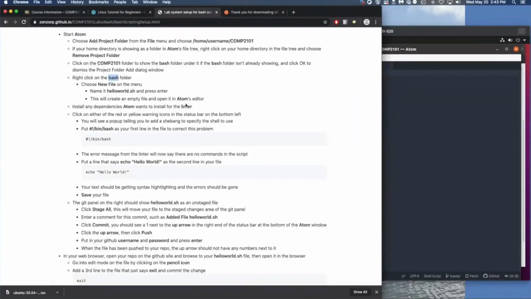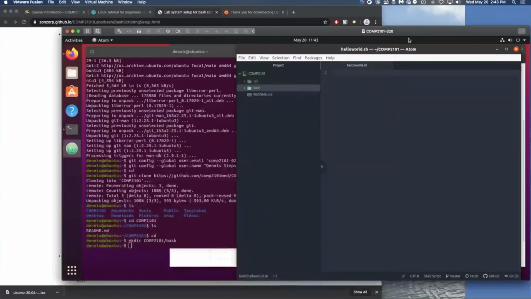So this is an empty file and it shows up. Installing dependencies Atom wants. That's fine. We should be seeing warnings right now in the status bar on the bottom left. So that's down here in our Atom window, and we aren't seeing any warnings, which tells me it doesn't have all the dependencies yet. So what we're going to do is quit this tab that has the empty Hello World shell file. That doesn't get rid of the file, it just gets rid of the open tab.